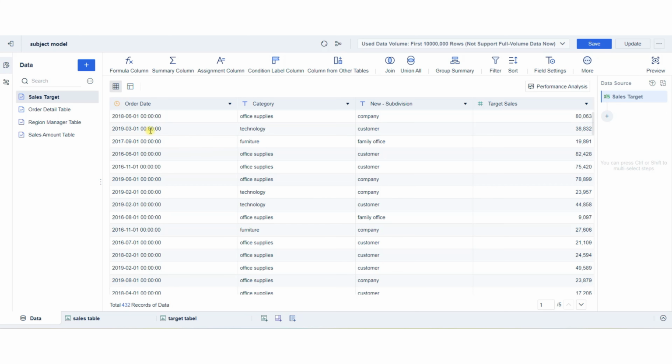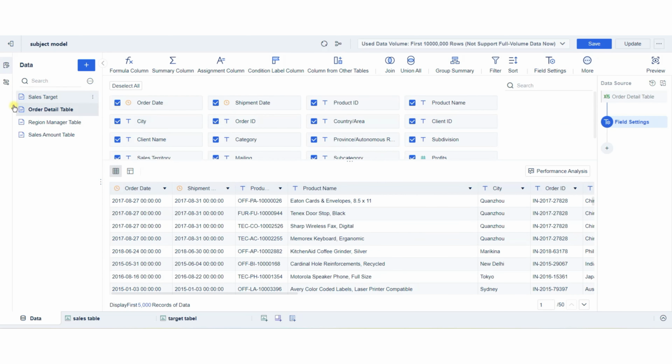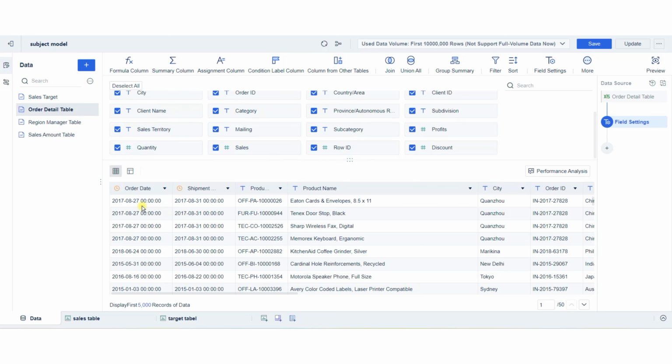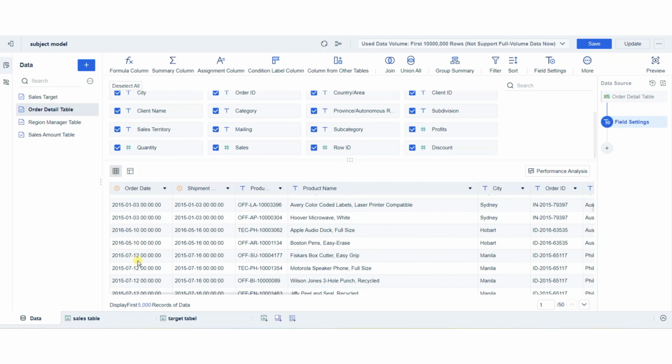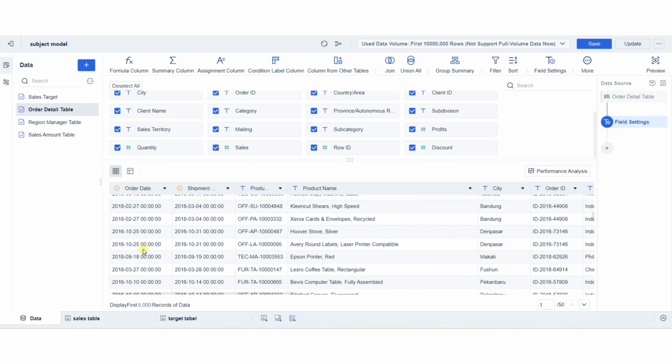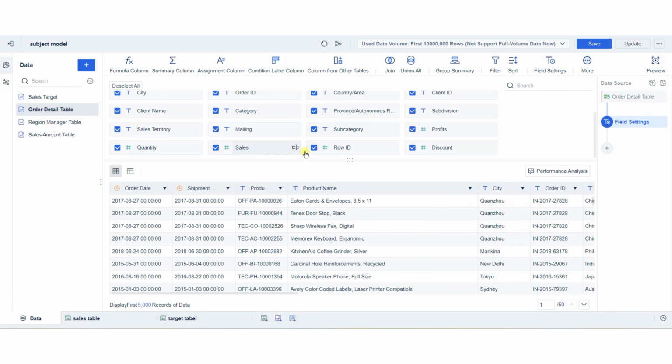The other table is what we call the order details table. As the name suggests, this table records the order data. Every day, we have numerous orders, each containing a lot of information, including the corresponding sales amount. This table is designed at a daily level.